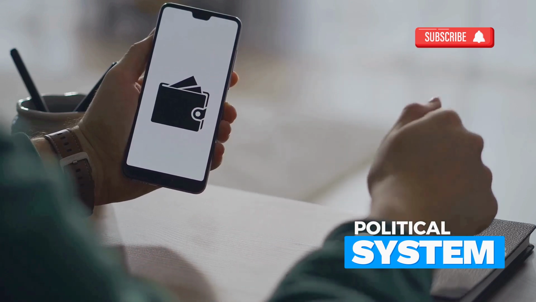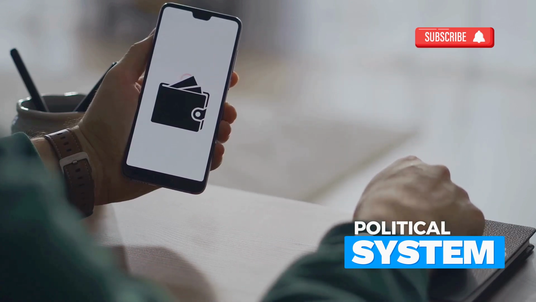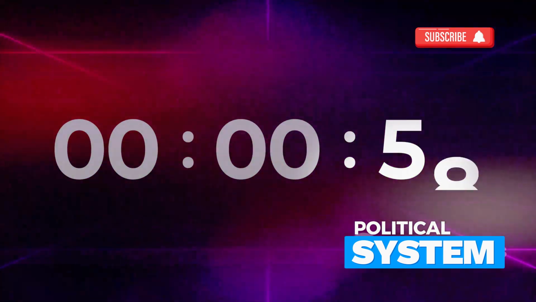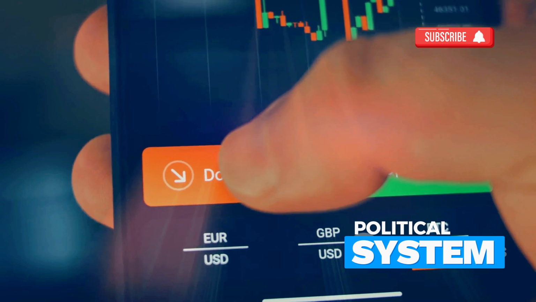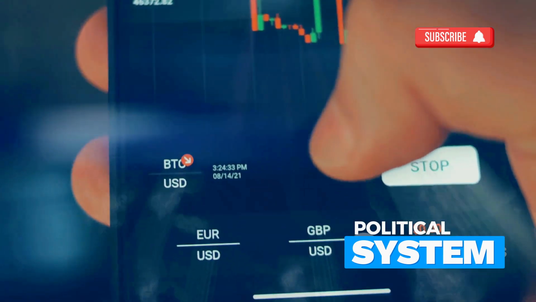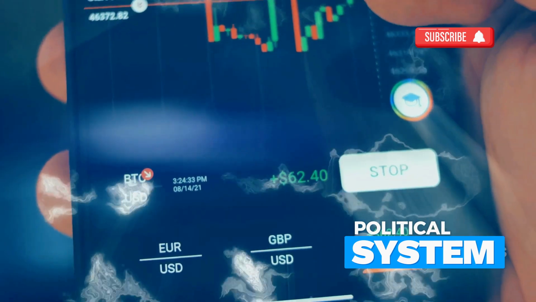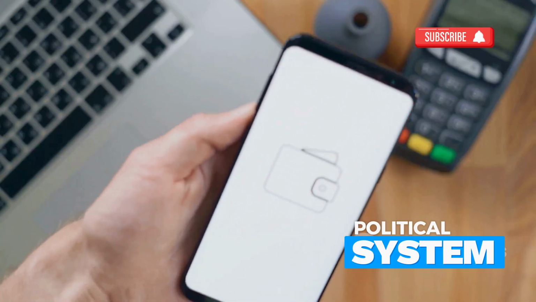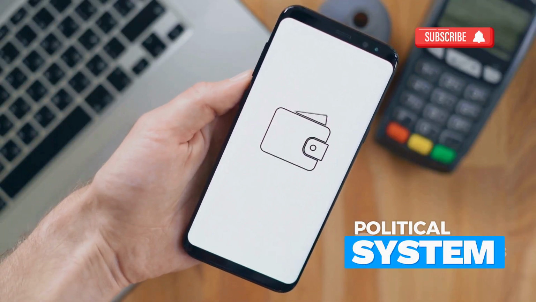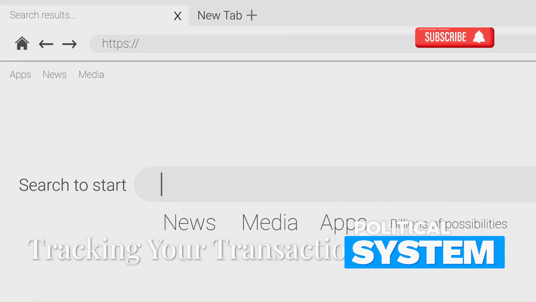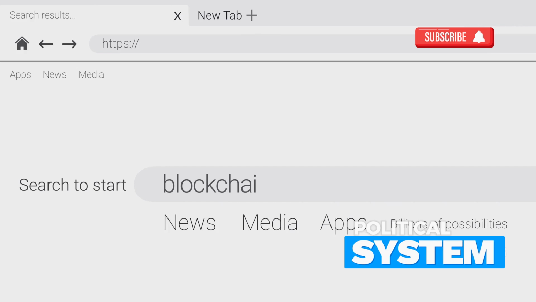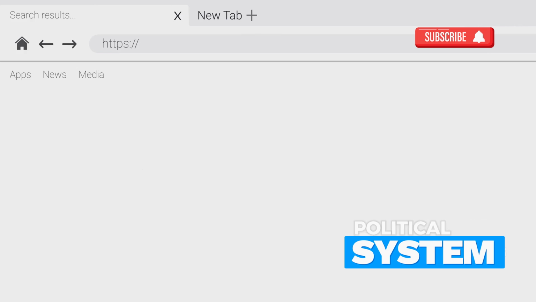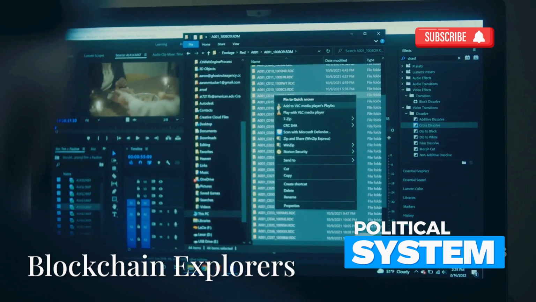All right, let's talk about transaction times. For TRC20, transactions usually complete in 1 to 5 minutes. On the other hand, ERC20 transactions can take between 10 to 30 minutes, depending on network congestion. And finally, BEP20 transactions generally take just a few minutes. Now, tracking your transaction is pretty straightforward. Once you've initiated the transfer, you can monitor the progress in real time.